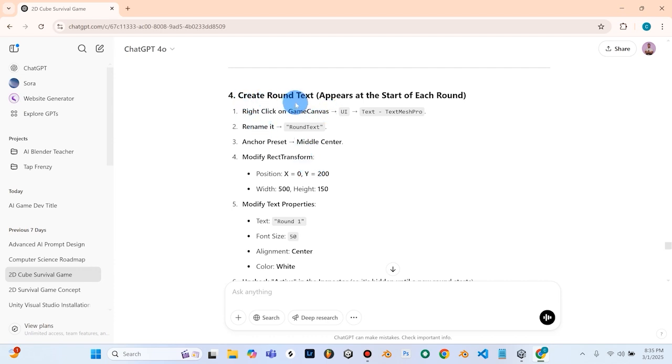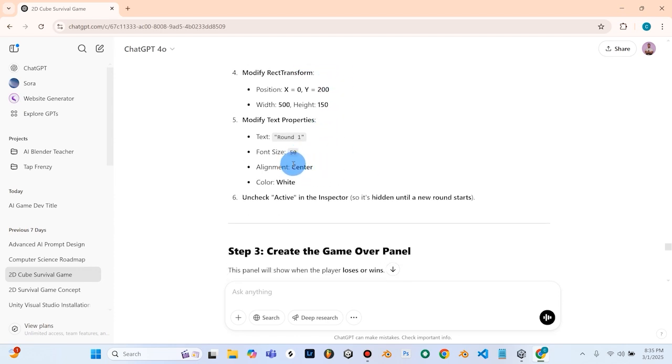So next we need to create the round text so the player knows what round it is. And this is going to appear at the start of each round. So we'll right click on Game Canvas, UI, Text Mesh Pro, and we're going to call it round text. And we'll position it in the middle center this time. And we're going to make it a little bit bigger, a font size of 50.